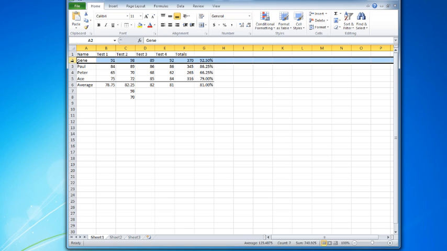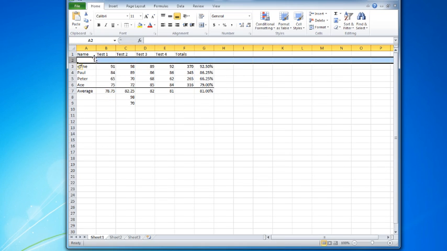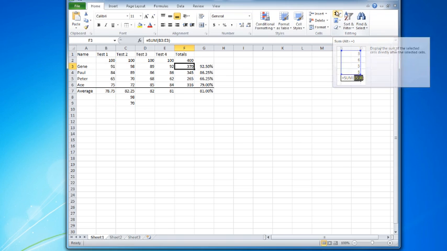Now let's say I want to insert a row here. I can highlight this whole row, right click, and I can choose to insert. And it'll insert a row right here for me. And let's say I want to go ahead and put in the scores right here. 100, 100, 100, 100. And I'm going to go ahead and just click this, because if you notice, the sum is the first one. So when I click this, it'll auto sum for me. And there we go, we've got our 400.